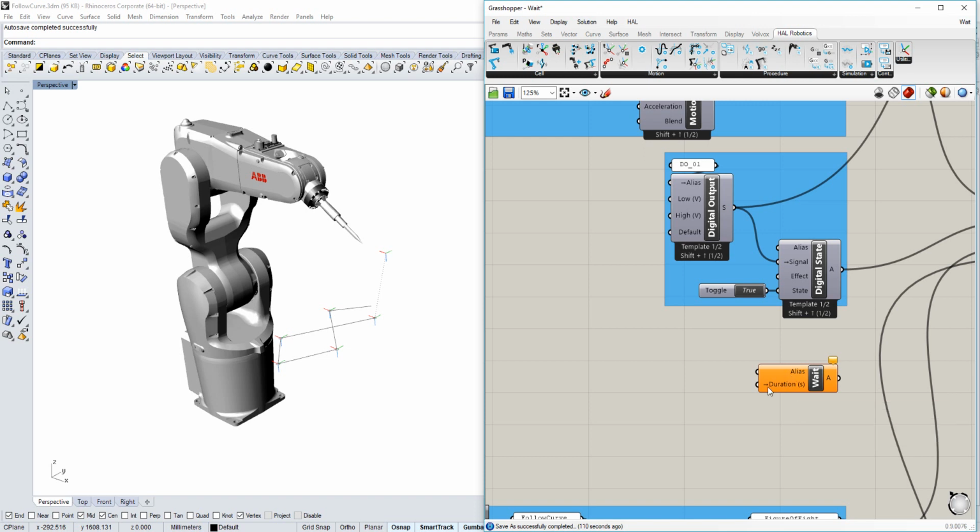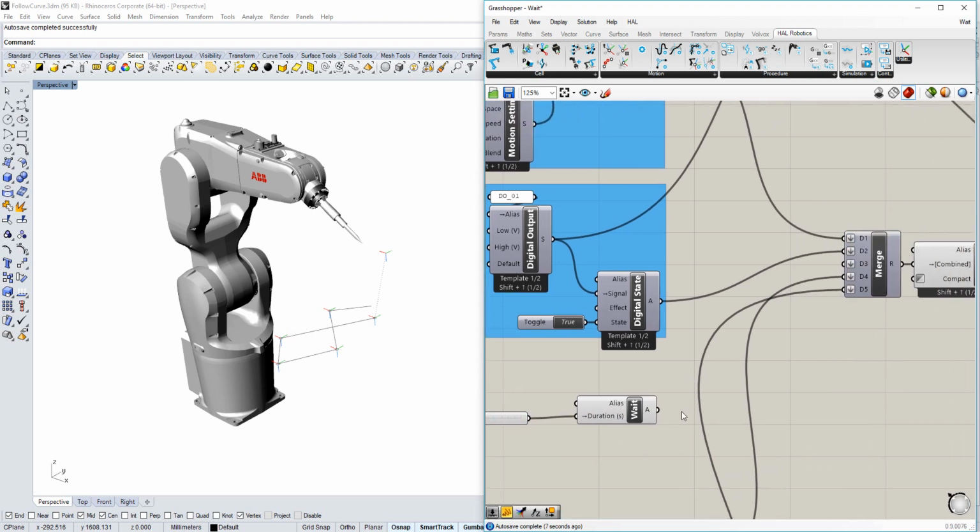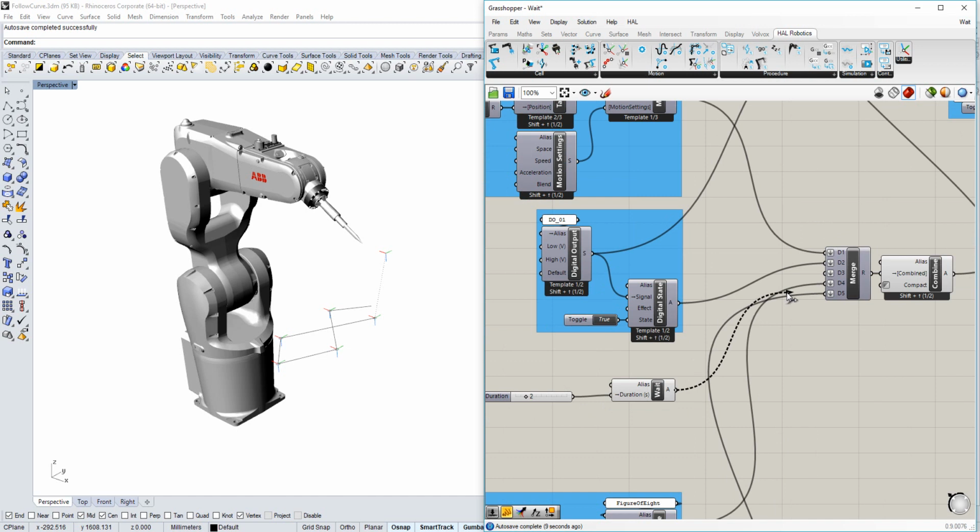We can set an alias, but the only thing required here is the duration. I'm going to say I want to wait for 2 seconds. I can also change that to any other time unit that I want. And I'm going to assign that into my merge to be combined with my other actions.